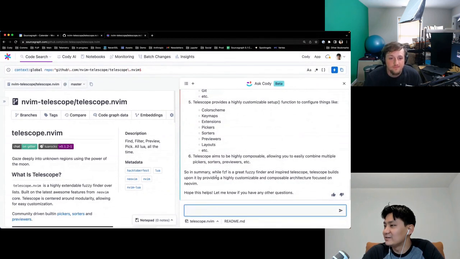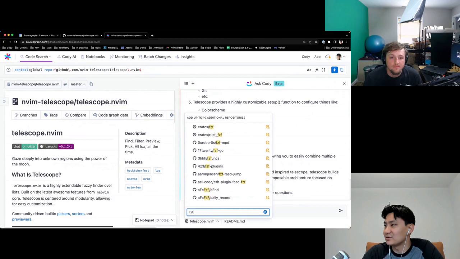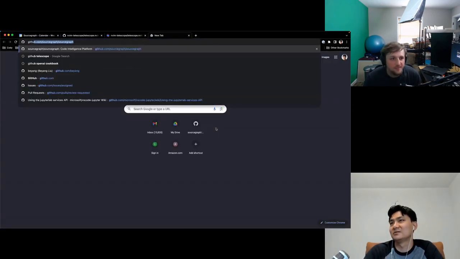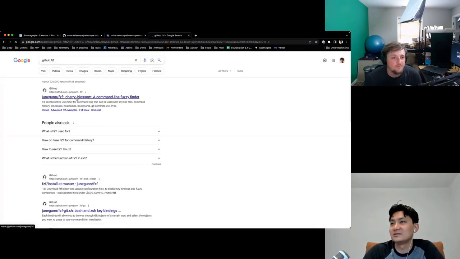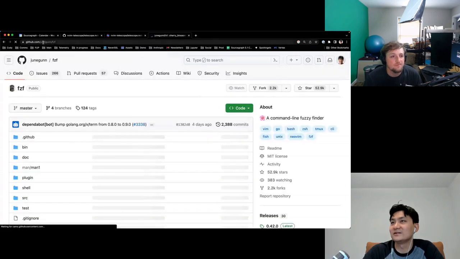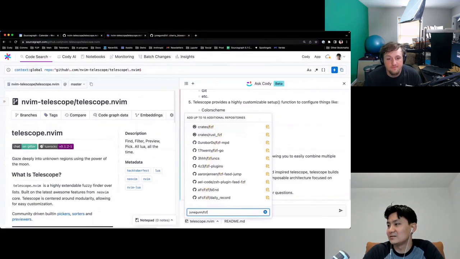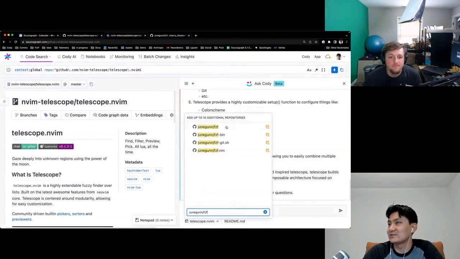Interesting. I wonder if that's a case where we could add an additional repository to the context window. You'd want to look for the FZF author, though I'm not sure how to say his name. This fellow, right? Let's see. Do we have the project indexed? Oh, it's not indexed. Okay, let me go index it real quick.